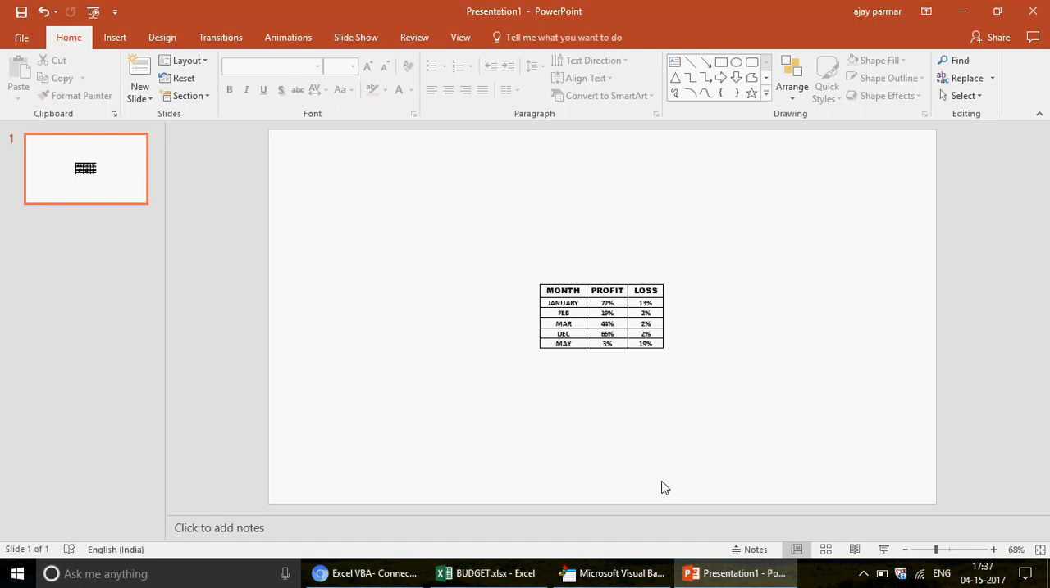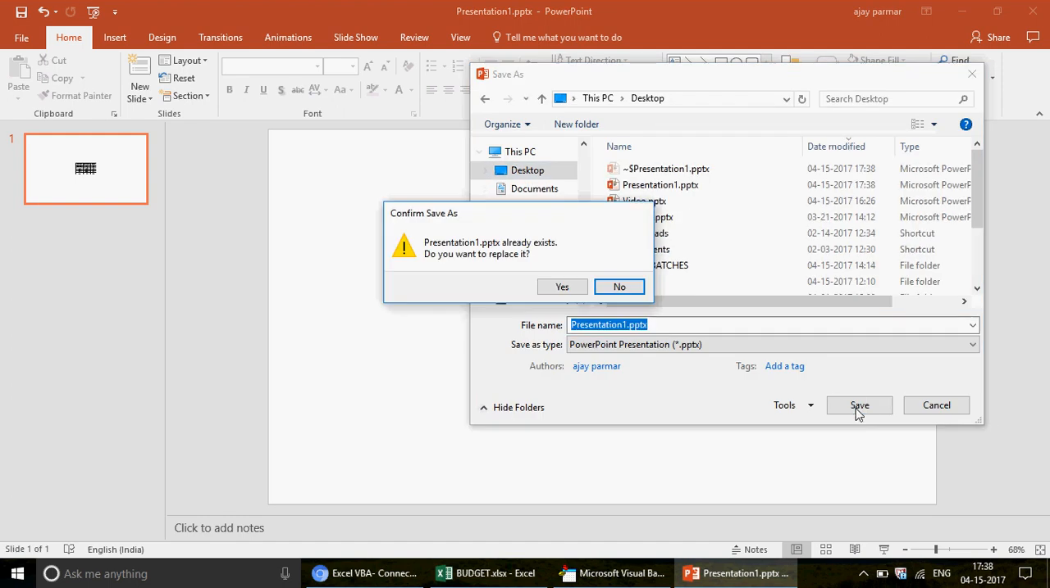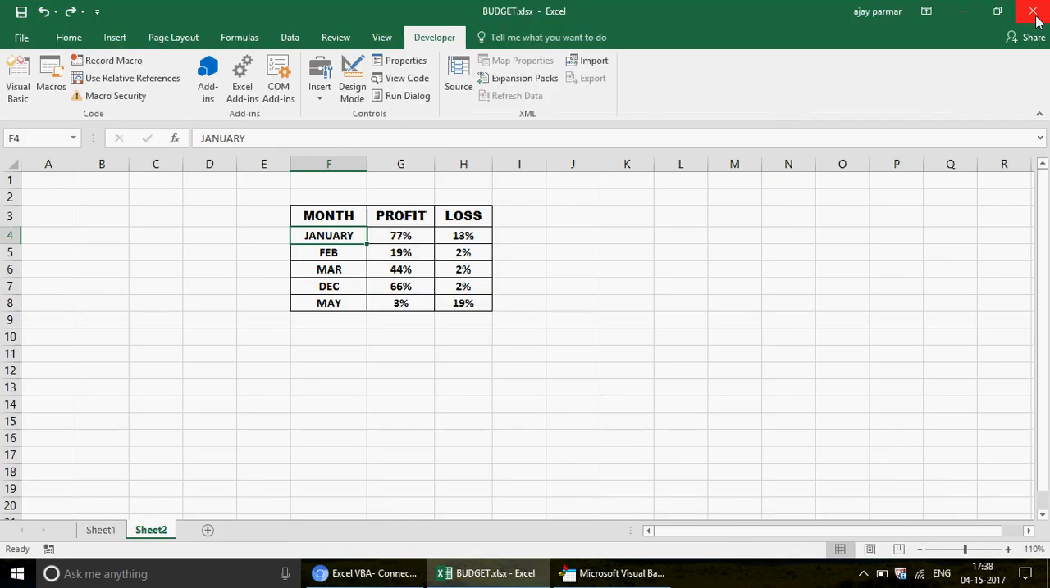Okay, so this is how you can actually link your Excel range with this PowerPoint. Now what I'm going to do is let us go ahead and simply save this on my desktop, and I'm going to save this file out. Now we want to actually find it out. If I just close this presentation, okay, now you have your Excel opened here.